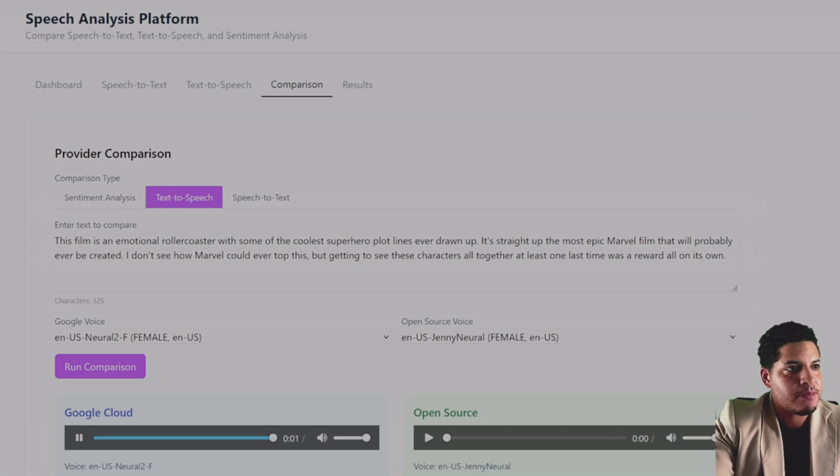This film is an emotional roller coaster with some of the coolest superhero plot lines ever drawn up.